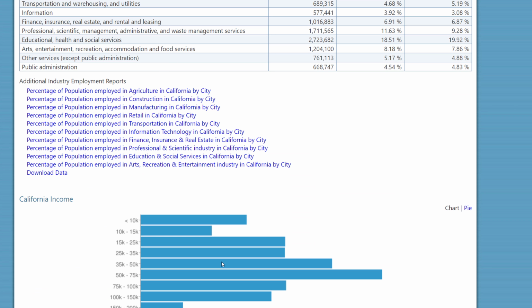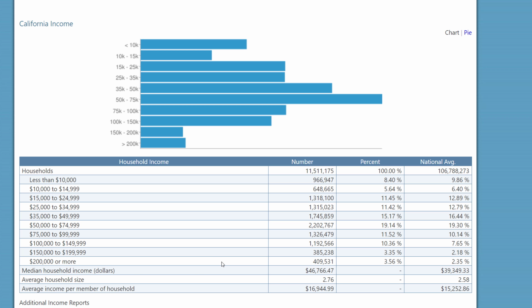The employment by industry, here's income. So this one is an important one. You can see right here the national average of California for median income is $46,000. Knowing this, you're going to want to take this number and save it somewhere.